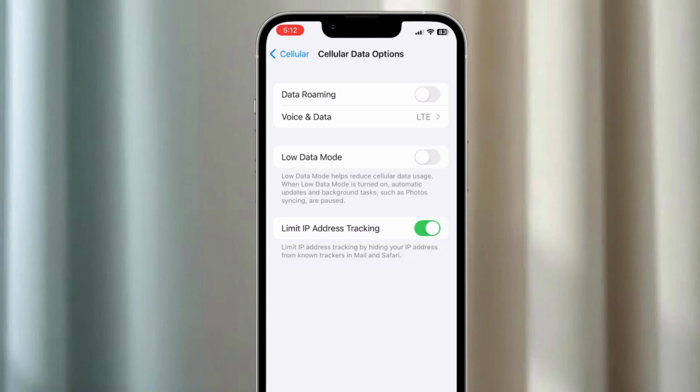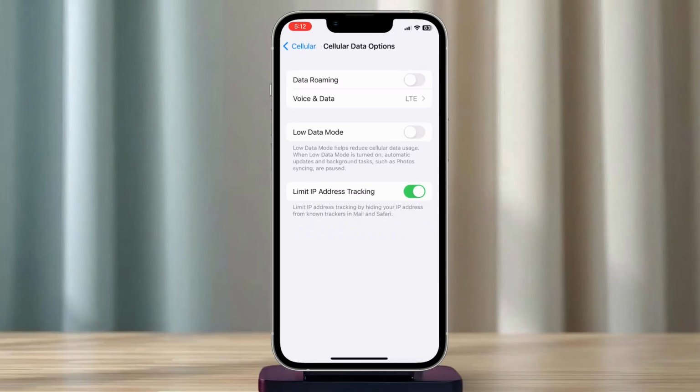With data roaming turned off, your iPhone won't use mobile data when you're connected to a roaming network, helping you avoid unexpected charges while traveling internationally. Keep in mind that you'll still be able to use Wi-Fi normally, and you can turn data roaming back on anytime if your mobile plan includes roaming or you need internet access while you're abroad.